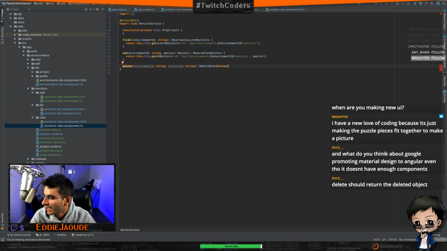Brighter, I have a new love of coding because it's just making puzzle pieces fit together and make a picture. Yeah, exactly. I mean, coding is like Lego. You can kind of build what you want, and it is very creative because you can be as creative as you want.